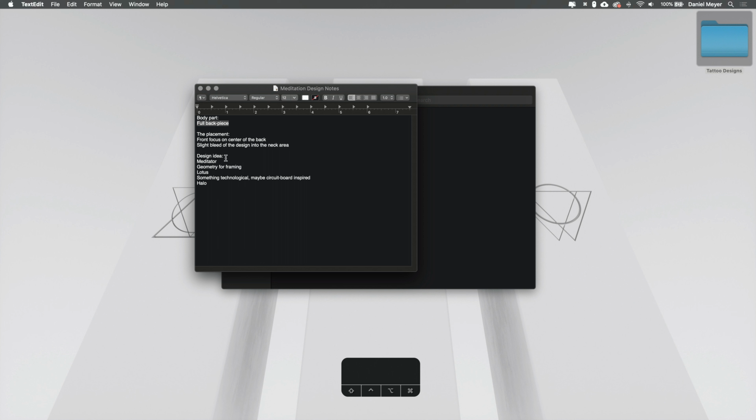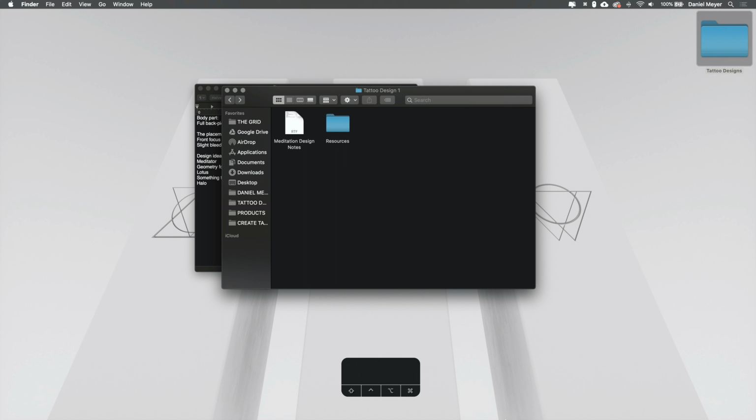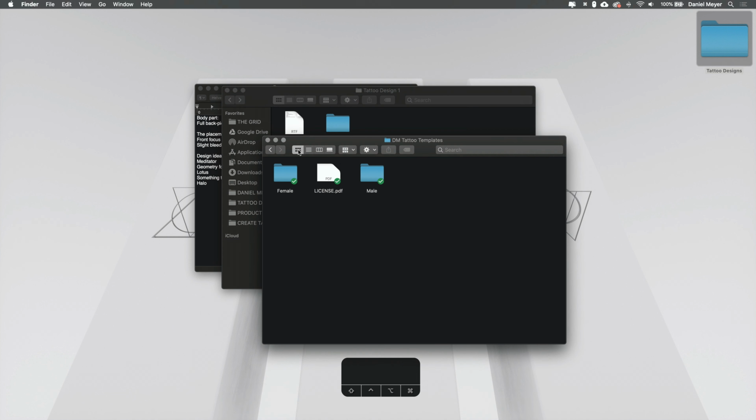And for the design idea, we want to focus on the main theme of the meditator with some geometry and geometric elements for framing the whole design. We want to introduce a lotus to symbolize the layers of consciousness. And maybe we add something technological like circuit board inspired, but let's see. And for the meditator, I would like to add something like a halo to even underline this effect of enlightenment through stillness of mind.